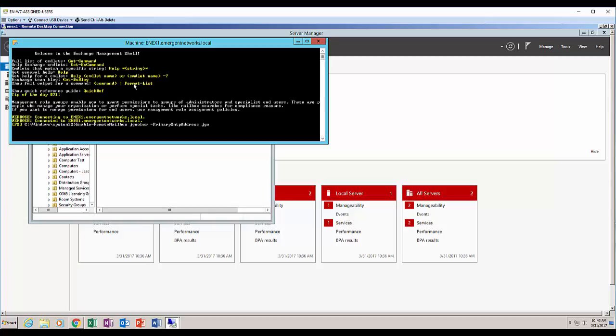primary SMTP address, jgoober at emergentnetworks.com. That's way harder to type and say at the same time than it should be. And now we're going to add another thing that is unique to this, and that's a remote routing address. The remote routing address just tells the Exchange server that this is an Office 365 mailbox, and this is dependent on their tenant. So this will be emergentnetworks.mail.onmicrosoft.com.